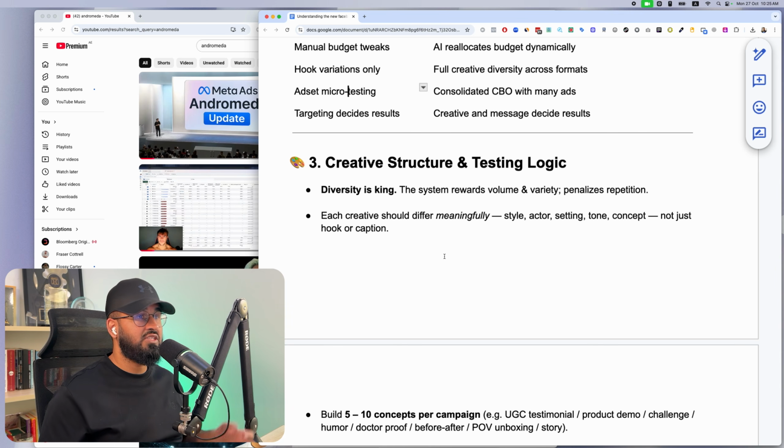Okay. Yes, you can shock them with the hook. You can do that. But at the end of the day, you have to give them a good experience on the platform. If you do that, Facebook will serve your ads more. And if Facebook serves your ads more, it's going to charge you less. Okay. So essentially, what does that mean? Diversity is king, and the system rewards volume and variety and penalizes repetition.